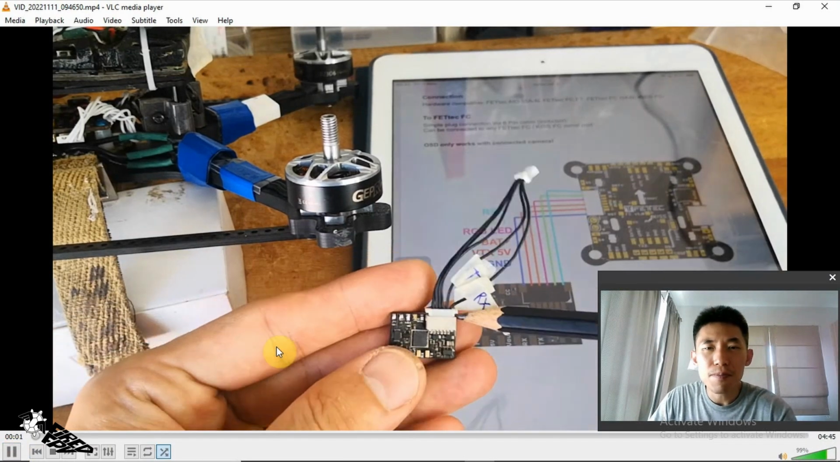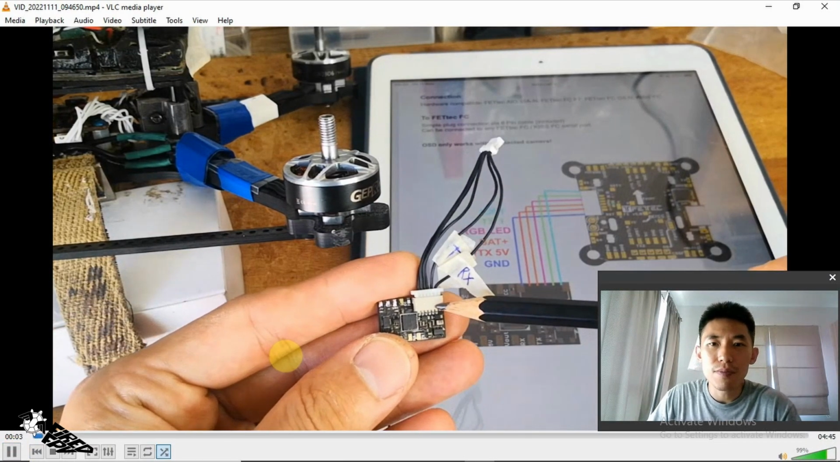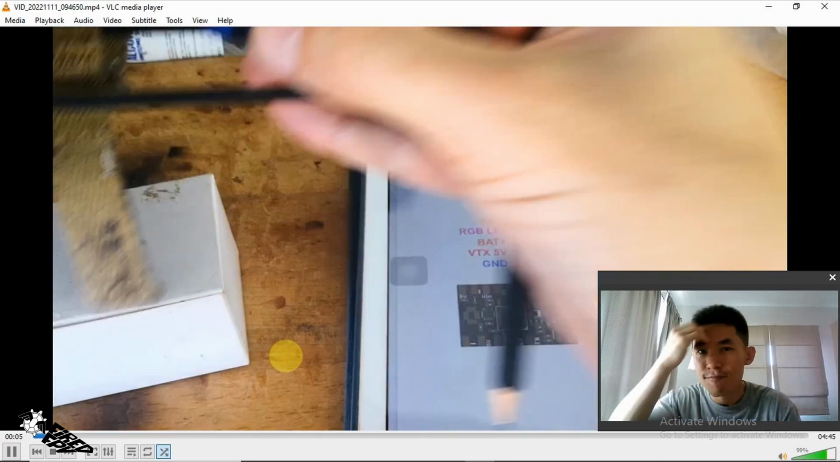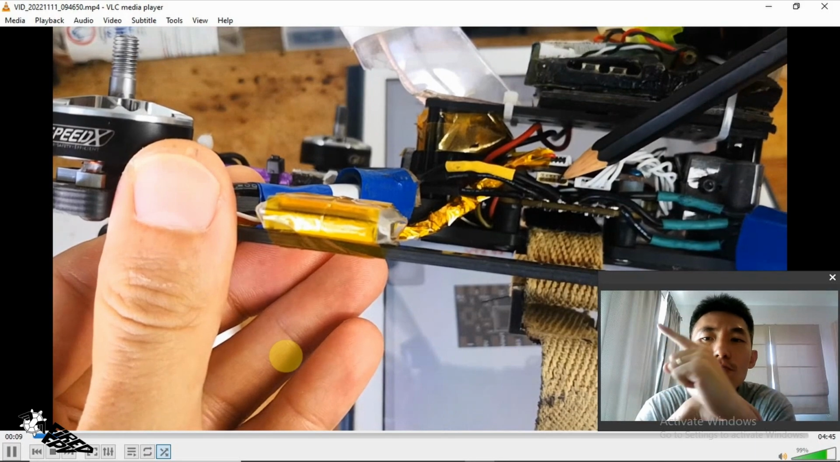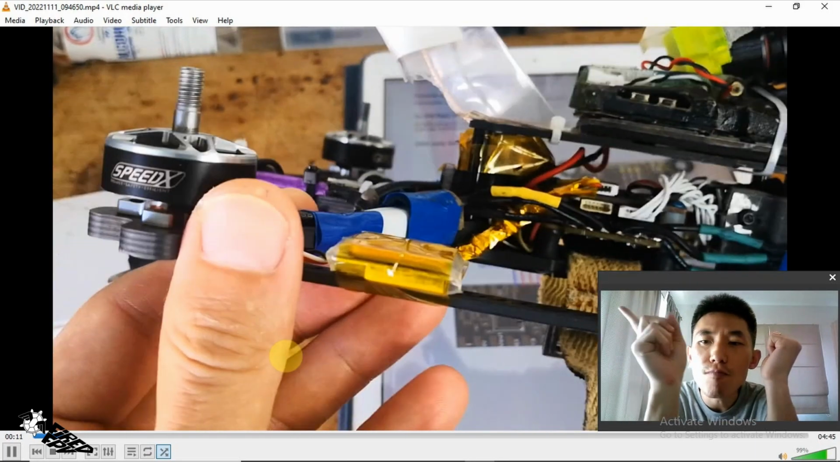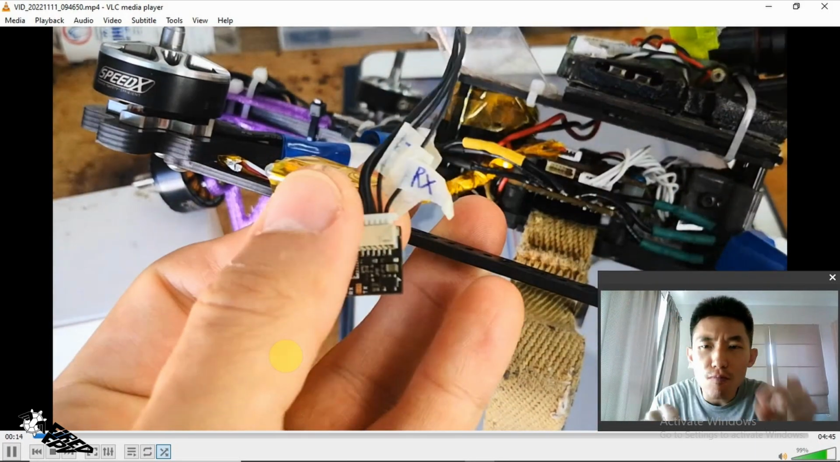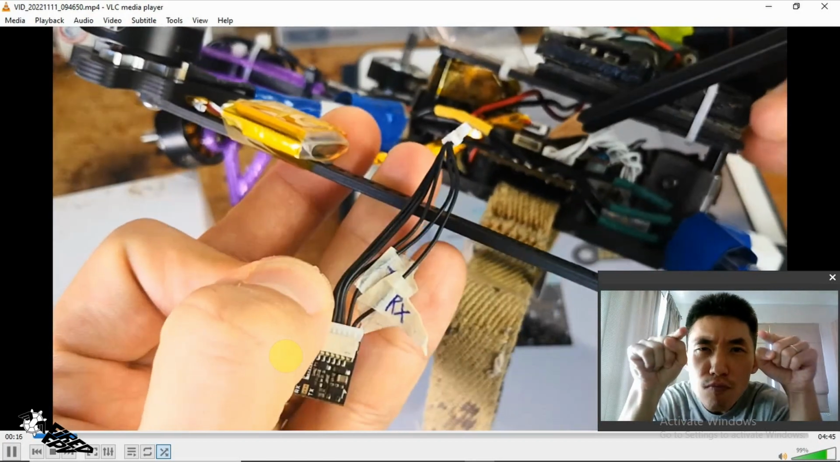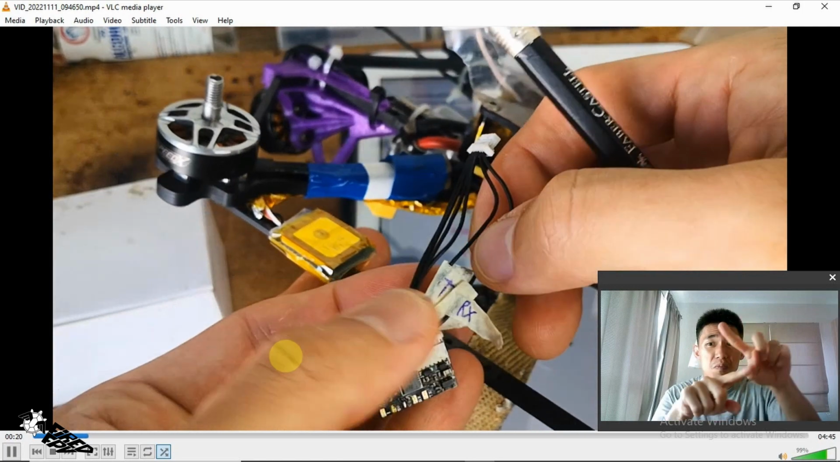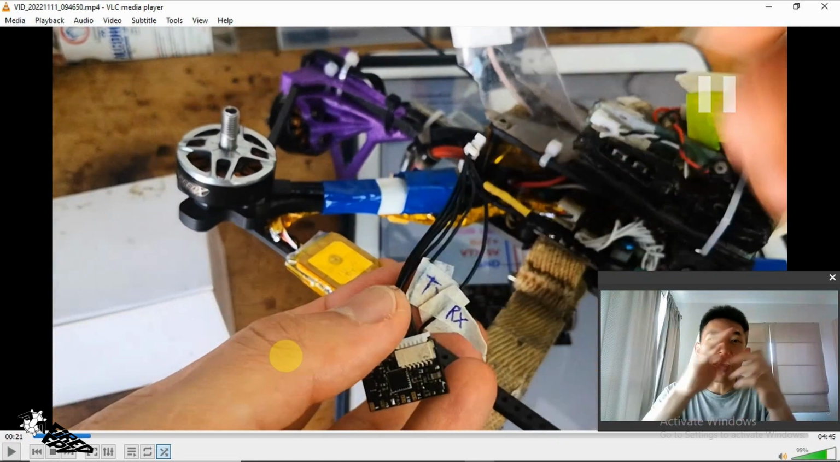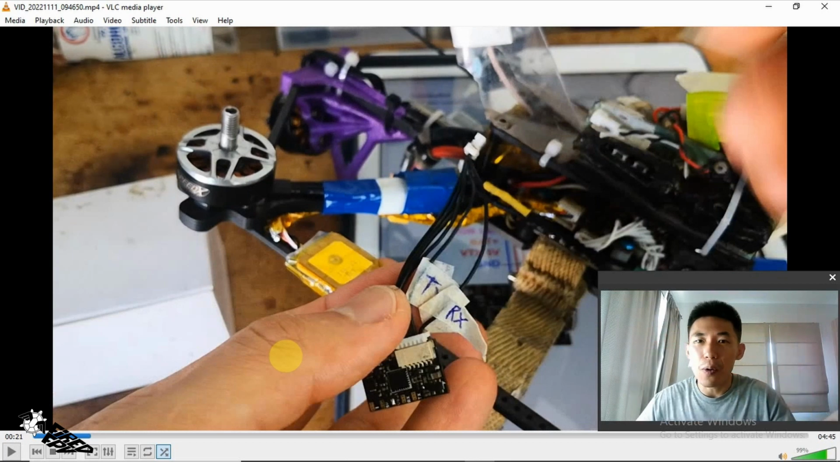So I'm going to connect the FETtec OSD onto the KISS FC V2, to this port here, this pin here. And if you are going to connect the FETtec OSD to this pin like me, you need to swap these two wires, the TX and RX on the OSD. No, that was wrong. Let's see why I'm so confident that I need to swap the wire, and why this is correct.